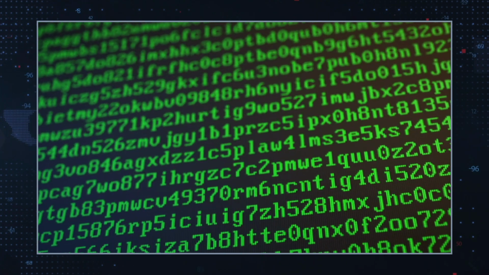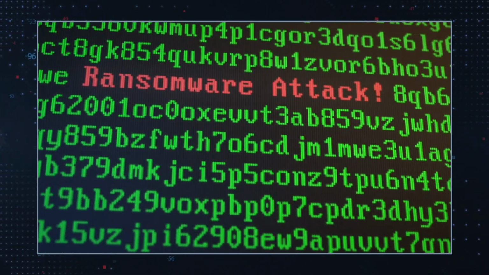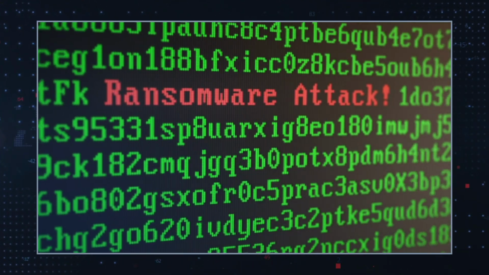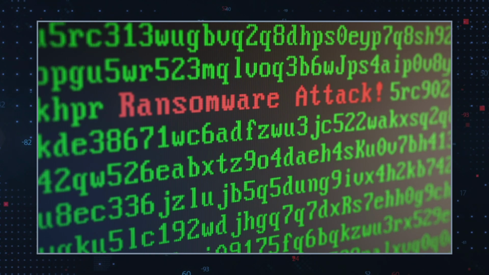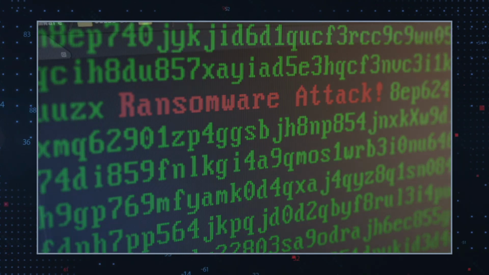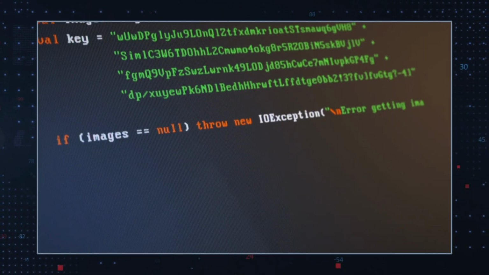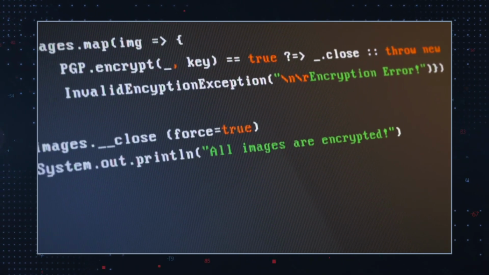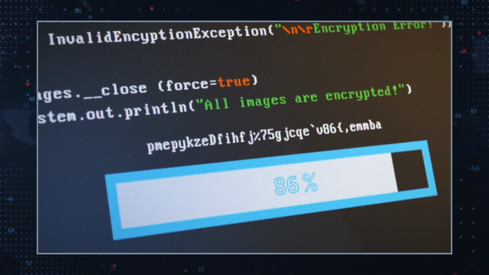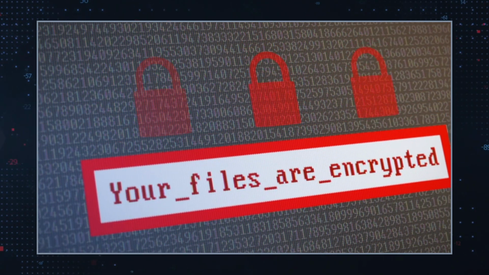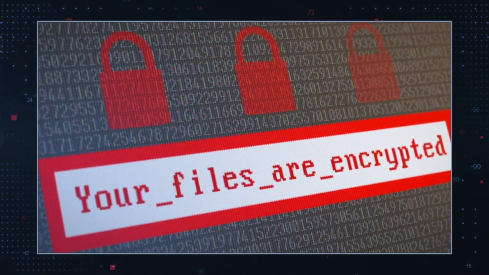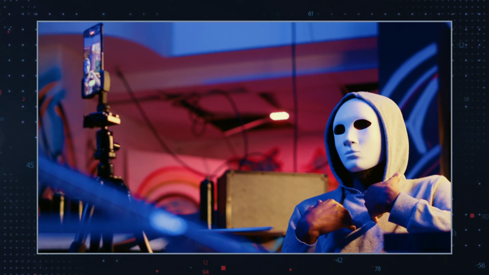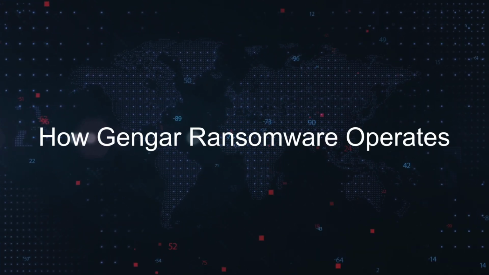Gengar Ransomware is a malicious software variant designed to encrypt victims' files and demand payment for their recovery. By exploiting security vulnerabilities, this ransomware employs the AES encryption algorithm to lock files, rendering them inaccessible without a unique decryption key. Gengar Ransomware is part of the ransomware attacks targeting individuals and businesses, leveraging fear and urgency to extort payments. How Gengar Ransomware operates.